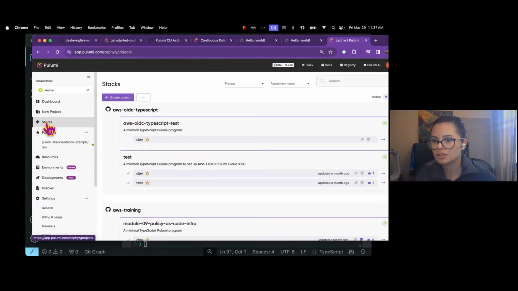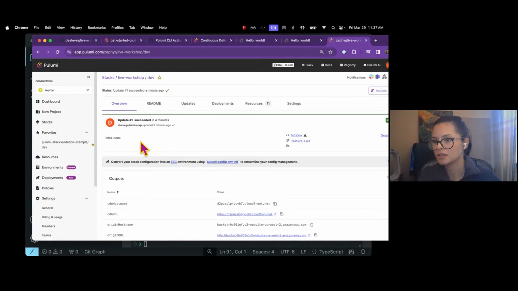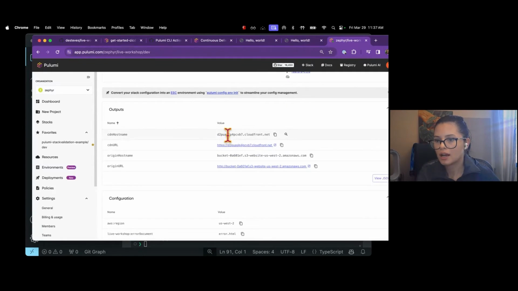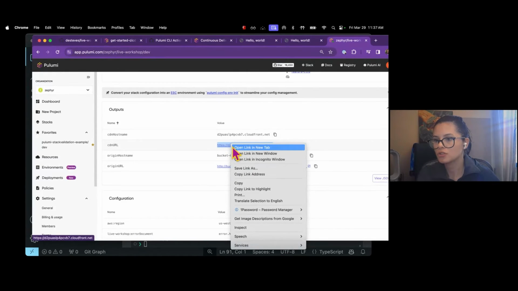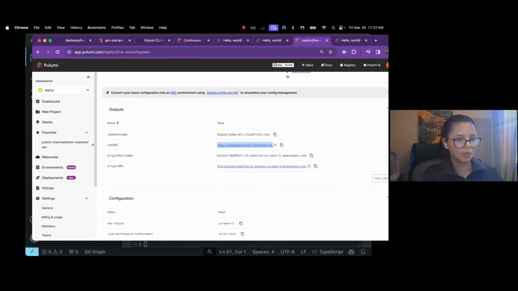All right, so now that I've shown you the results, let's go ahead and see how our demo is going. I'm going to sort by last updated because we have a lot of stacks in this particular cloud. All right, looks like it's done. I know that because I get a little notification that everything succeeded, and I have my CDN, and I have my original URL. So let's go ahead and see if this works. Yep, so this is the one that we just deployed.